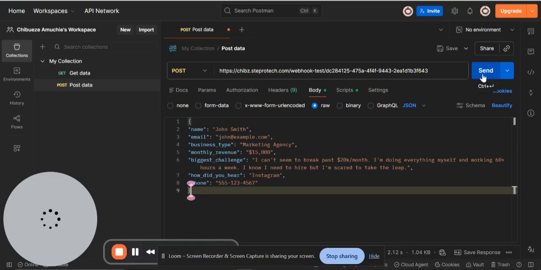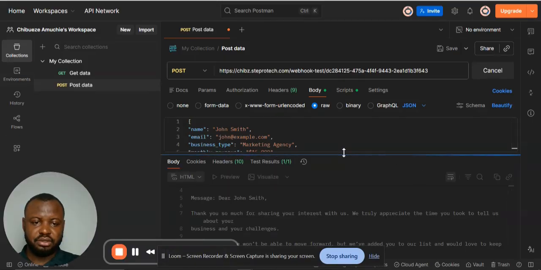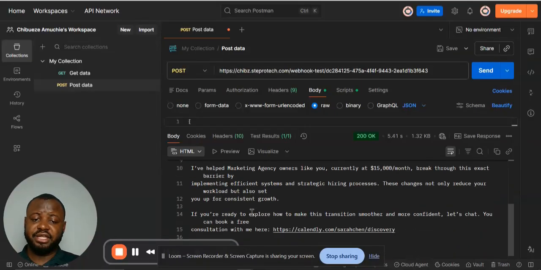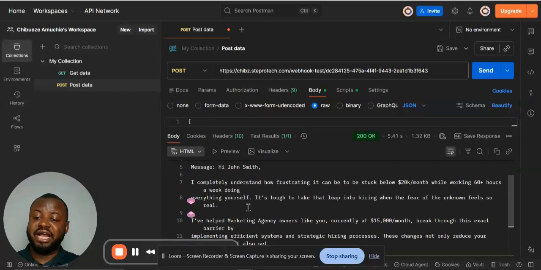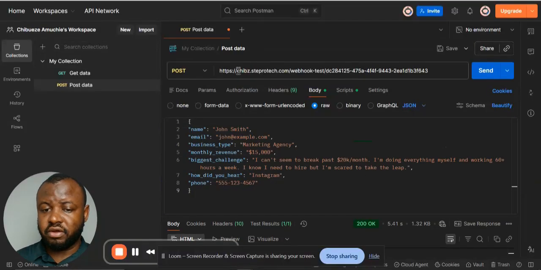Let me execute here. Now, the AI is going to generate the message, and you can see, hi John, I completely understand how frustrating it can be to be stuck below 20K per month while working 60 hours a week doing everything yourself. It's tough to take this, right? So the AI generated the message and added everything on its own, and I didn't have to do anything. Now this is an automation that solves that issue, solves that situation.